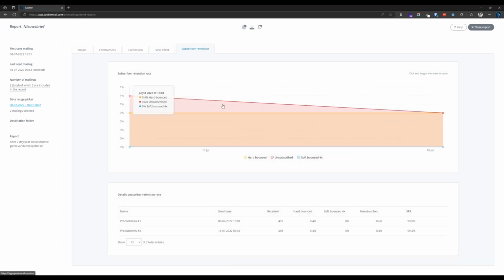Subscriber retention. For those who received the email, were there any hard bounces, unsubscribes, or soft bounces as well? So you can see here for the two mailings that were included in this trend report, who unsubscribed and the subscription rate there as well after the campaign's finished. So yeah, quite high there, which is good. Only a few people unsubscribed.